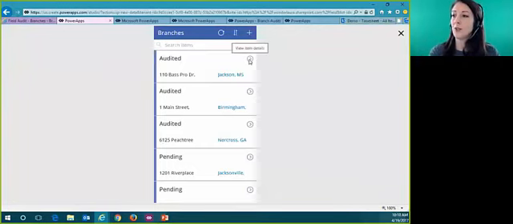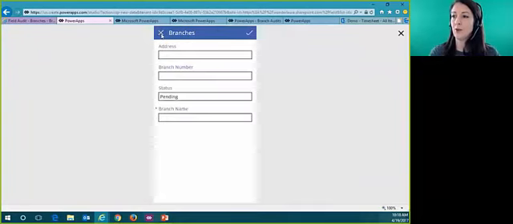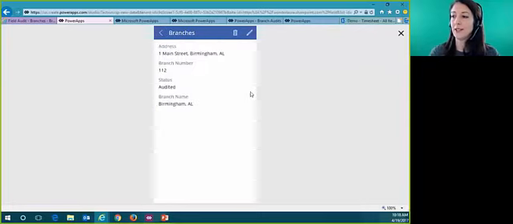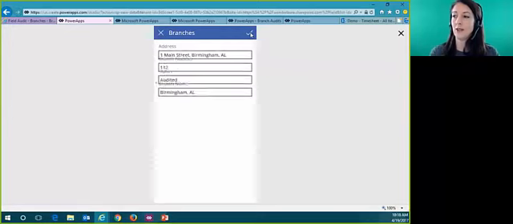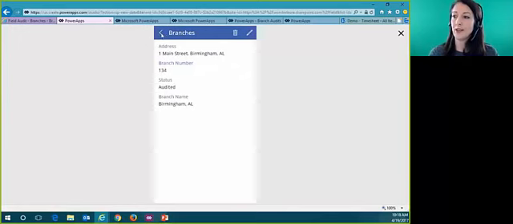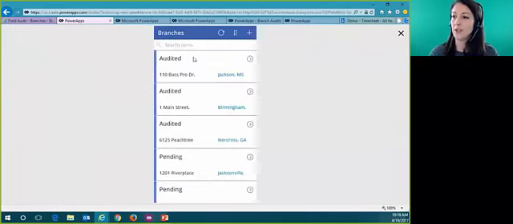So I can create a new branch this way, which is going to take me to a new form. I can cancel and go back, and I can go to an existing branch and look at it, and then I can even decide if I want to delete it or edit and change that. I'm going to change this branch number to maybe 134 or something like that, and that saves that SharePoint data. And so they've built in this whole way to navigate around in here.